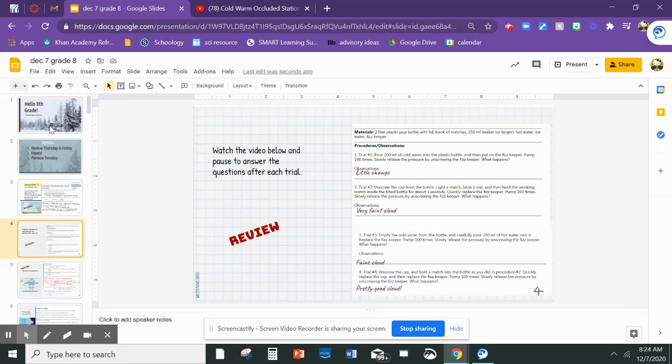Then there were 4 trials in the video. The first one had very little change. It was cold water with no smoke. The second one was cold water with a little smoke, and it made a little bit better of a cloud. The third one was warm water with no smoke, a little bit better yet. And then the best cloud was that final cloud with warm water and smoke.